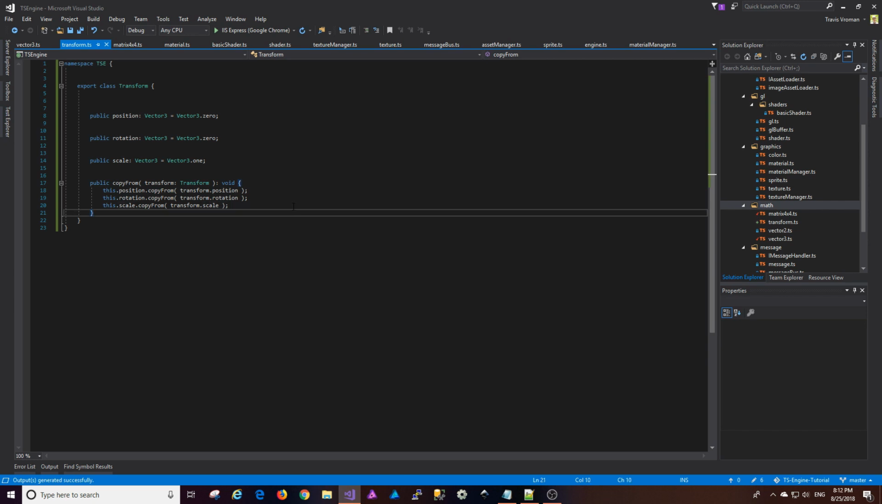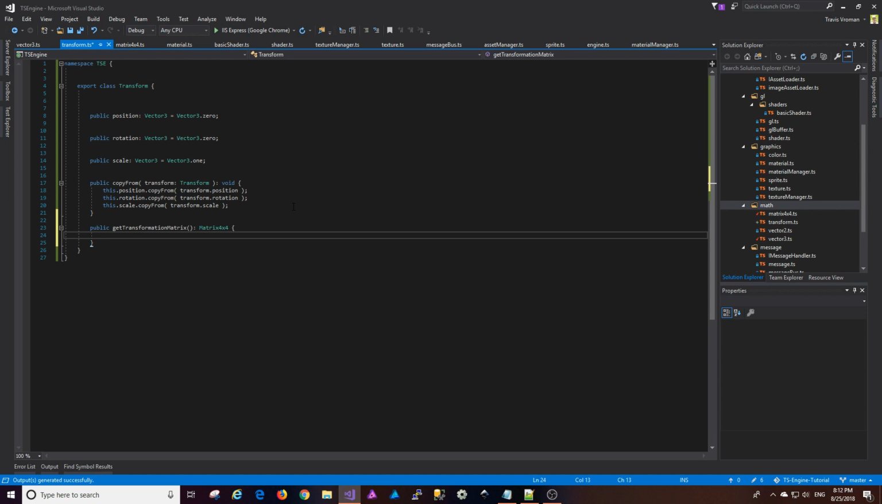Another thing that we're going to need to do is get a transformation matrix from this transform. So we need another public method, and we're going to call this getTransformationMatrix. And it's going to return a Matrix4x4. And so what we're going to do is say let translation equal Matrix4x4.translation, and we're going to pass it this.position.